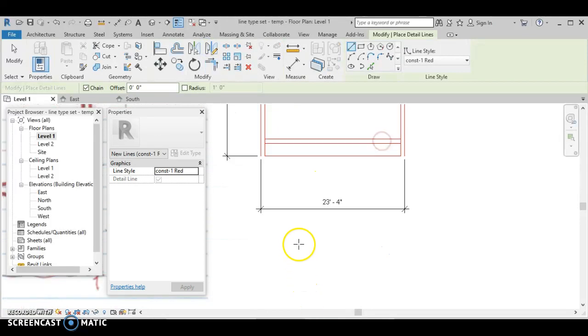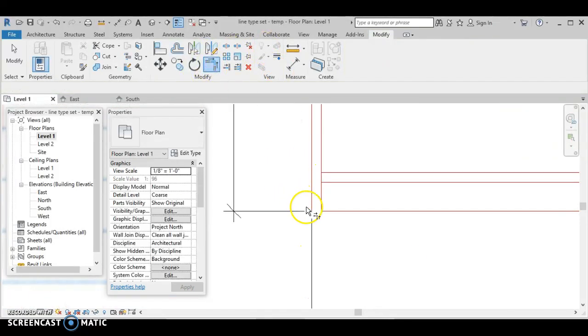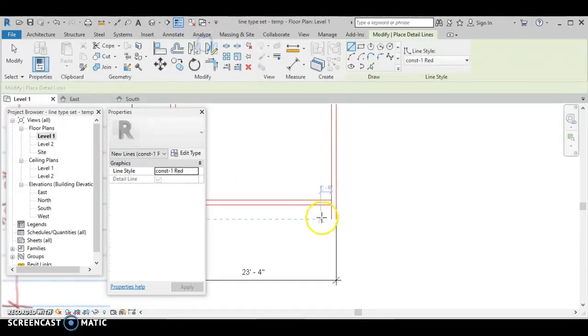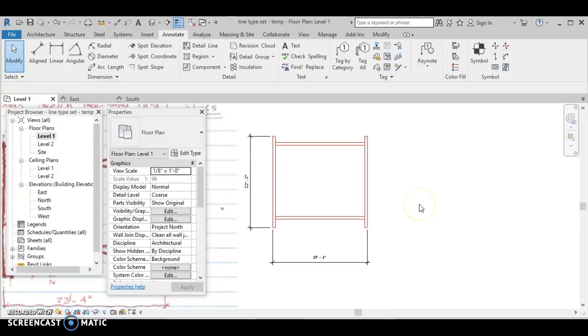Sometimes it's easier to just simply draw the line rather than trim it. So I'm going to trim or chamfer. There it goes. And then I can just draw the line from there to there. So right now I've got the basic outline done. Later on I'm going to do my opening. So my basic walls are done.